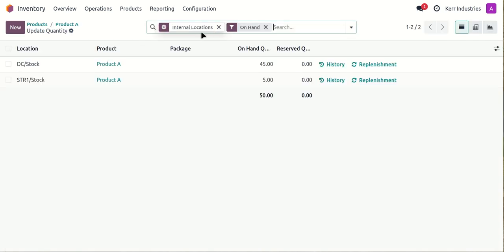And I click on the 50 we've got on hand, and I can see I've got 45 in our main DC, and I've got 5 out at store 1. So that's exactly what we wanted to do. We took the 50, we took 5 of those 50 and sent them to store 1. So that's our first step complete.